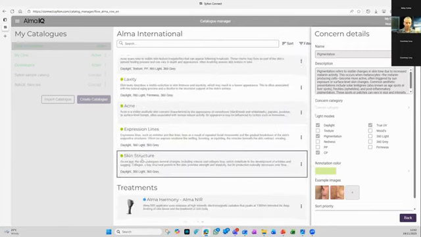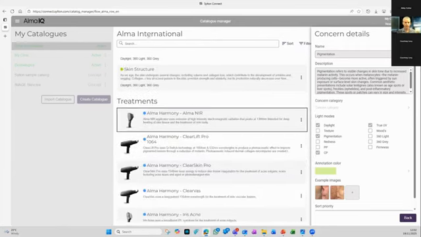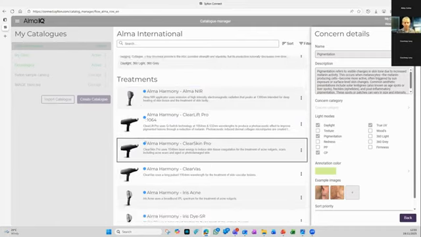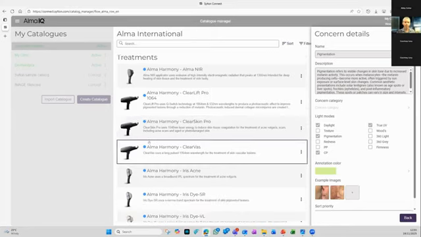Beneath the concerns, we have the treatments, which in the Alma International Catalog, it's the energy-based devices that we offer. And these are the treatments that are automatically recommended by the Alma IQ according to the questions that we're asking the patient during the consultation. The skin type, the severity, the downtime, according to all of these, the algorithm will recommend one of these treatments.